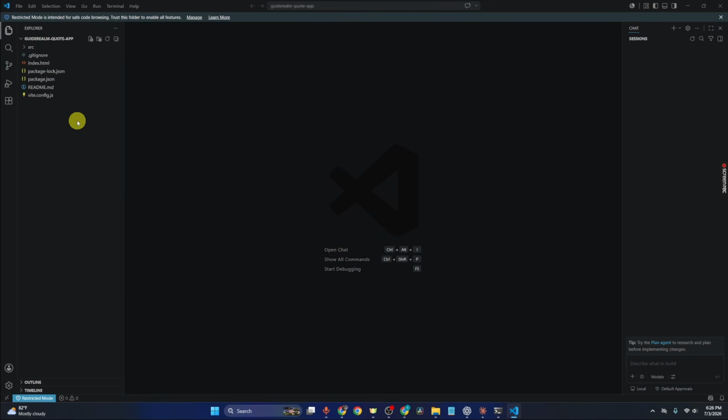Now take a moment to look through the files on the left hand side. You will notice a folder called src, which holds the actual code along with files like package.json, which we already talked about earlier. The structure is completely normal for a React project, so don't worry if it looks unfamiliar at first.